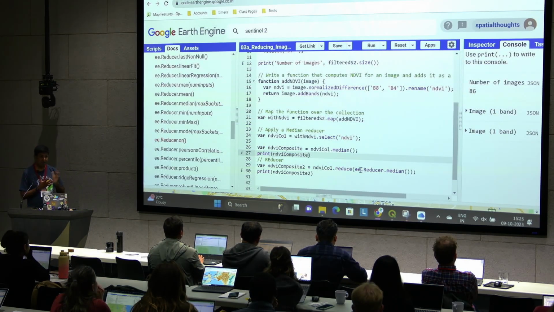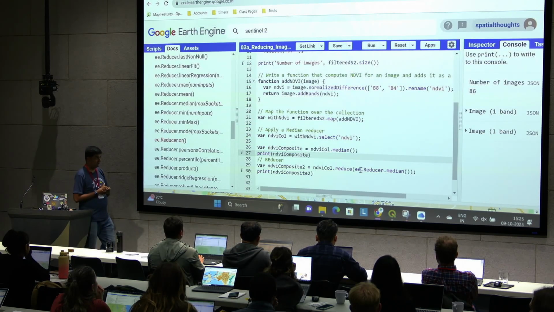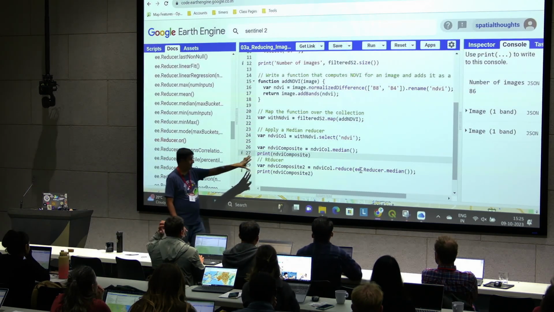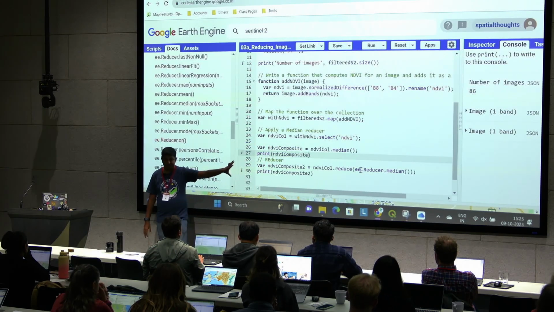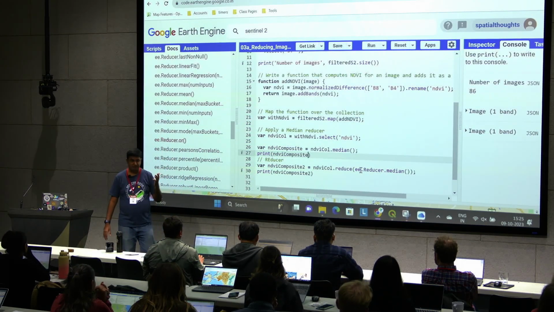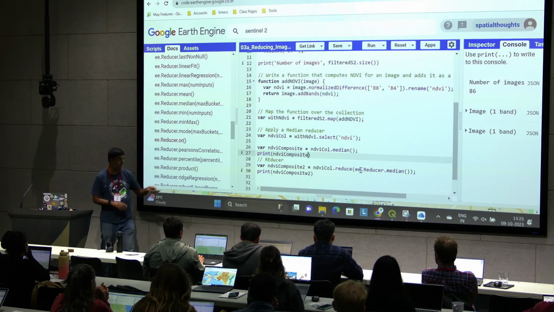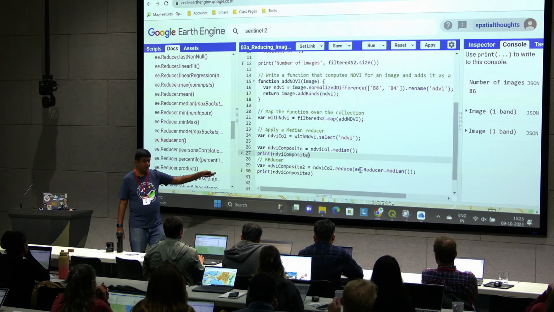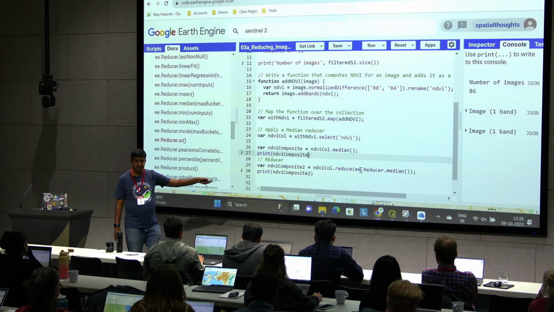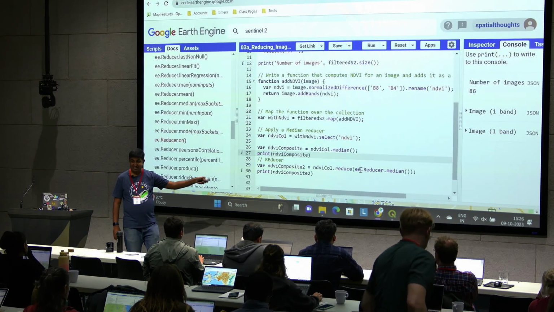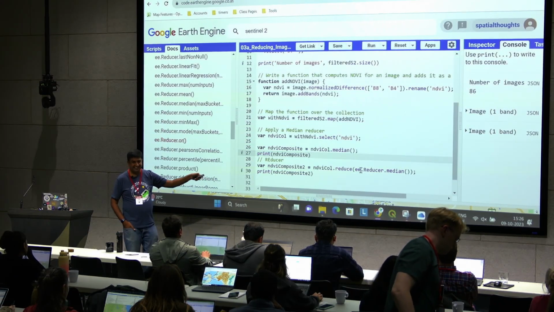Both will give you an image, a median image. Both will give you identical images. If you add them to the map, they'll look identical. It's the same thing. This one is a shorthand command to run a median reducer. This is the full syntax. Okay. If you ask ChatGPT, ChatGPT will give you a very different answer.